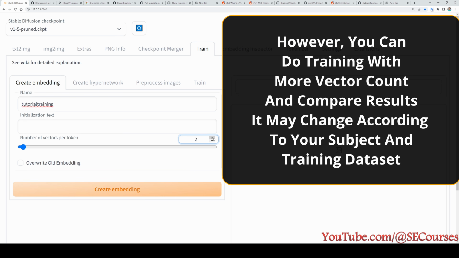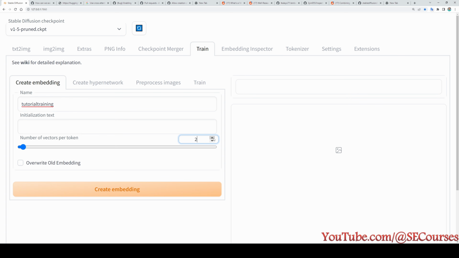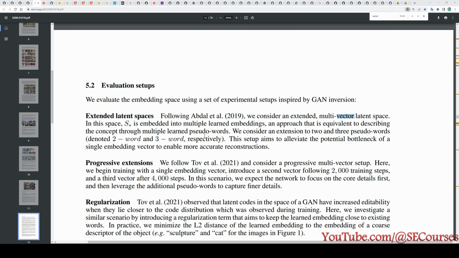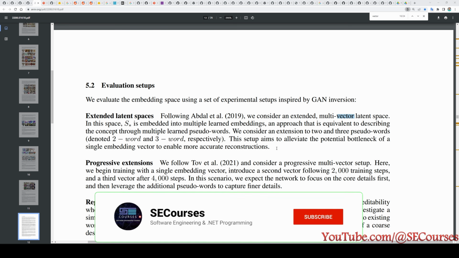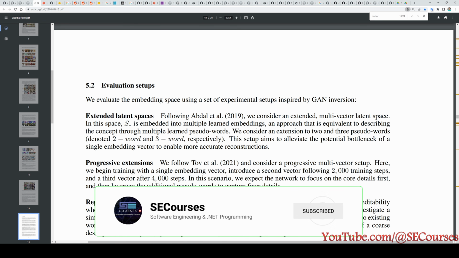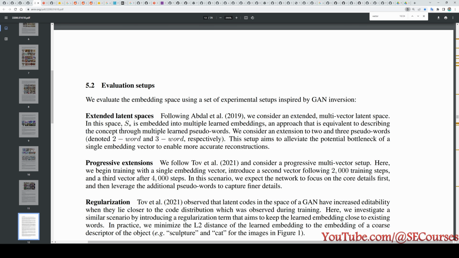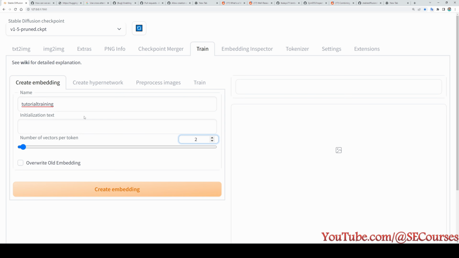However, this is based on my training dataset. You can also try 1, 2, 3, 4, 5, and you will see that the quality decreases as you increase the number of vectors. Also in the official paper, the researchers have used up to 3 vectors. You see extended latent spaces. This is the vector count derived from the official paper, and they have used up to 3. You see the two-word and three-word. But it is up to you to experiment, and I am going to use 2.